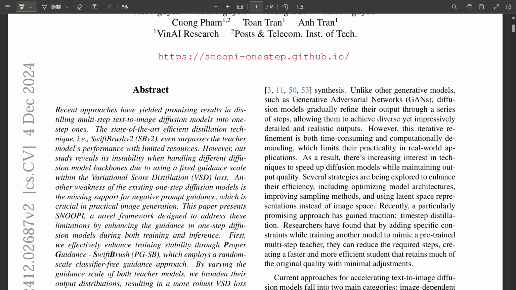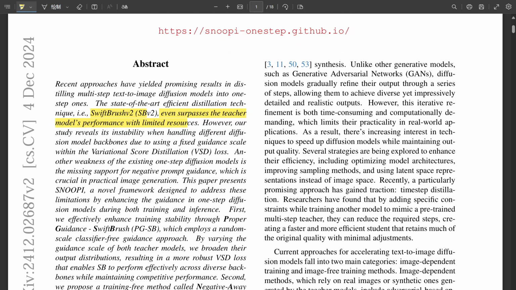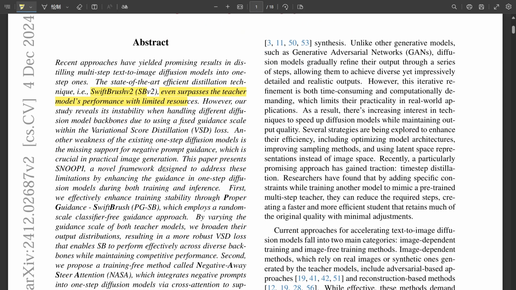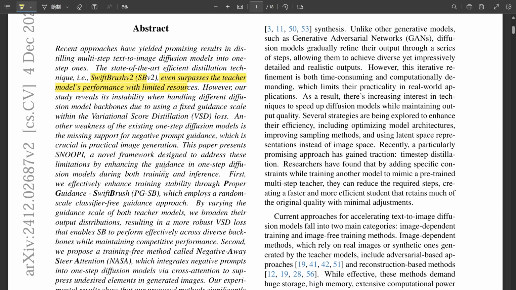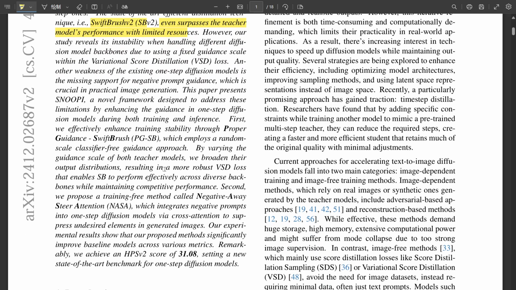SNOOPI. Yeah, it stands for Supercharged One-Step Diffusion Distillation with Proper Guidance. Sounds cute, but it's tackling some big challenges. Have you ever been frustrated by how unstable these models can be during training? Oh, yeah, definitely. You tweak one thing and the whole thing can just crash. It's a pain. And then there's the lack of negative prompting, being able to say, hey, I don't want this in my image. Like being able to control what the AI doesn't create. Exactly. SNOOPI's taking that on too.